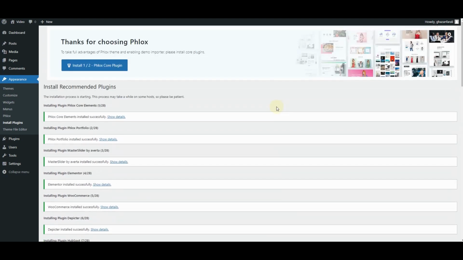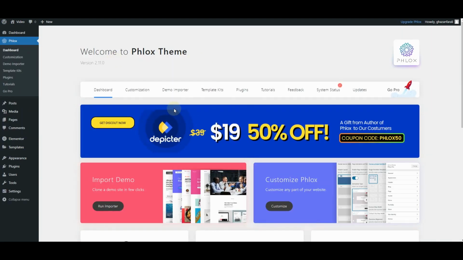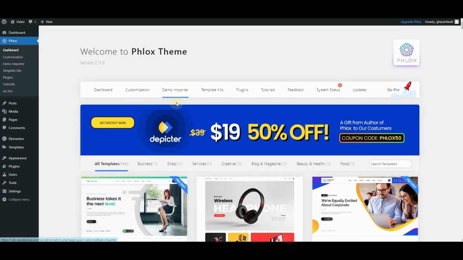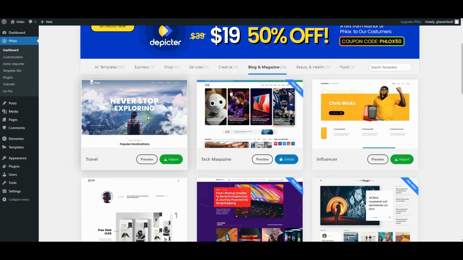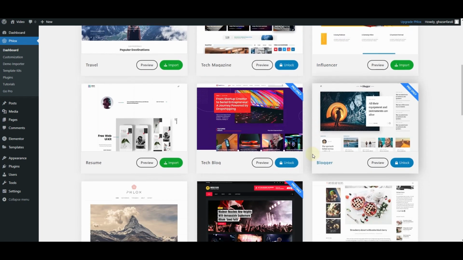So next up, what you will have to do is to click on this install button for the Flocks core plugin. So simply click here, it will automatically start installing and activating this core plugin, and after that it will install and activate Elementor page builder that is required by this theme. Once it gets installed, it will automatically redirect you to this page, and from here what you will have to do is to simply click on this demo importer button here and then click on this blog and magazine. From here you will see some of the free available templates. So we will use one of the free available templates.